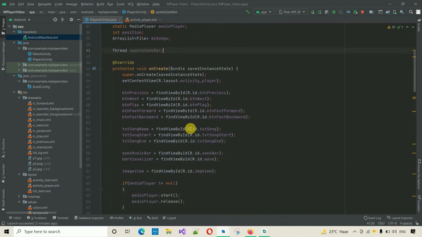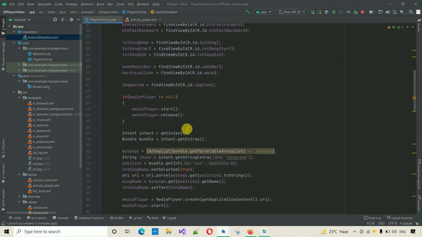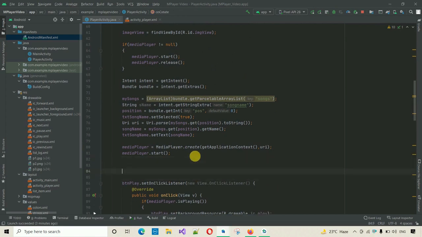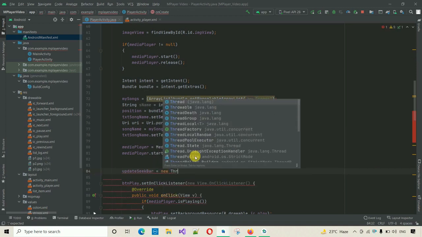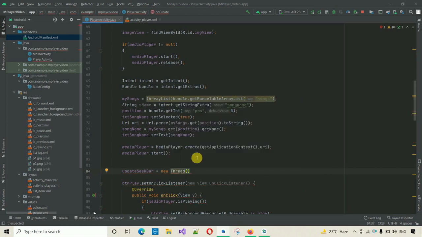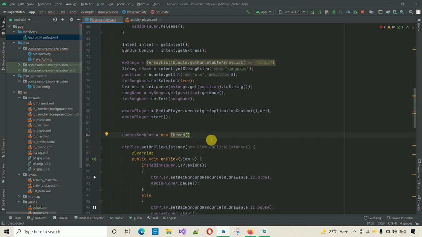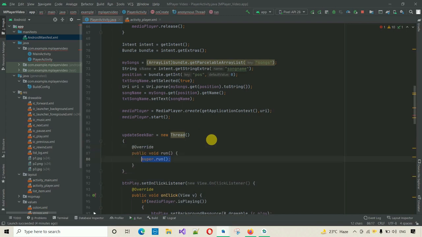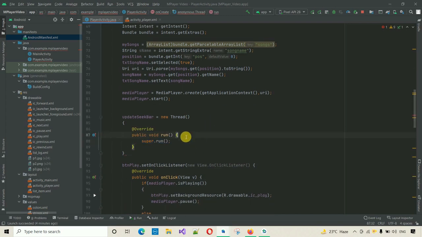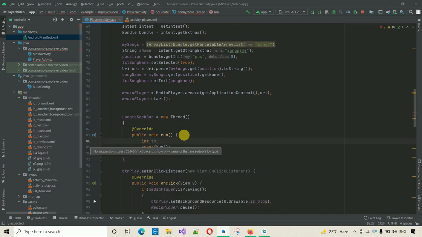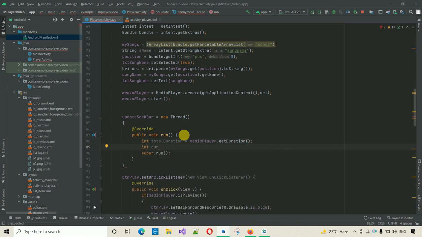After this we have to move inside this one, that is on create, and here make some space, and here update seek bar is equal to new thread. We have to create a new thread like this, and we have to override a method, that is run. Inside this one, we have to extract the value, that is int total duration. I'm going to name this variable, is equal to media player dot get duration. We will get the duration from this one, and int current position is equal to 0.